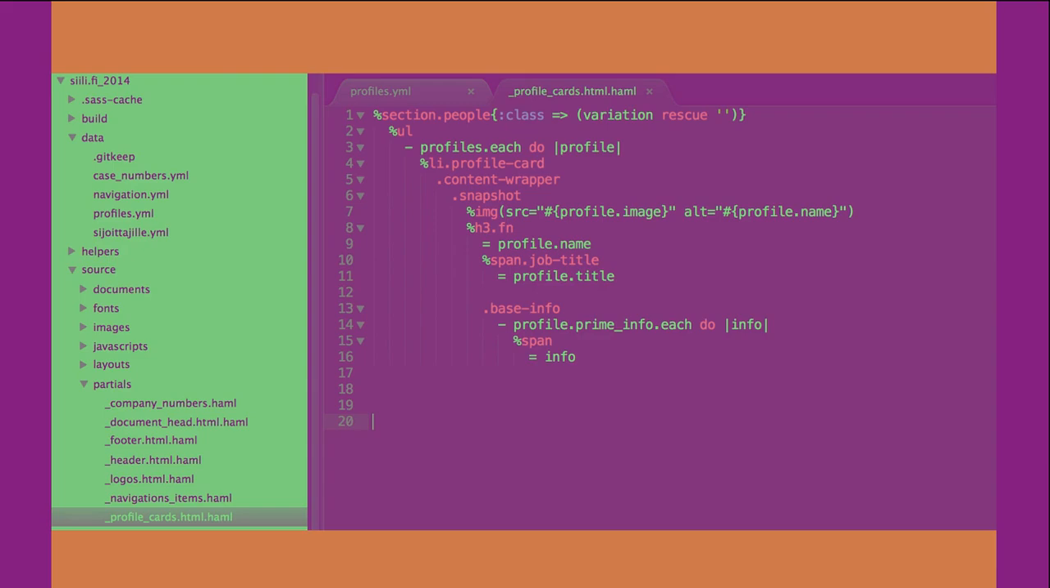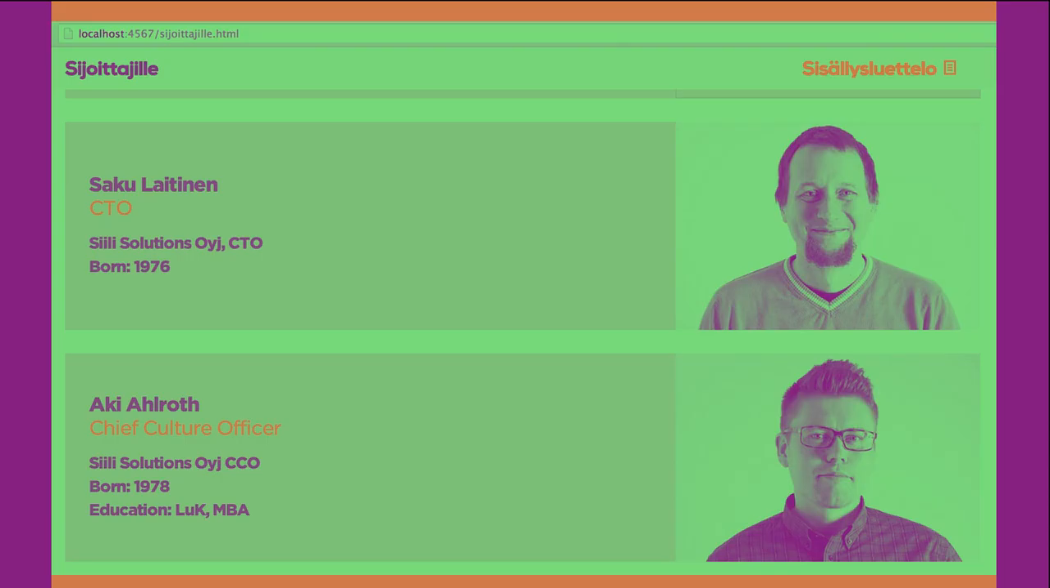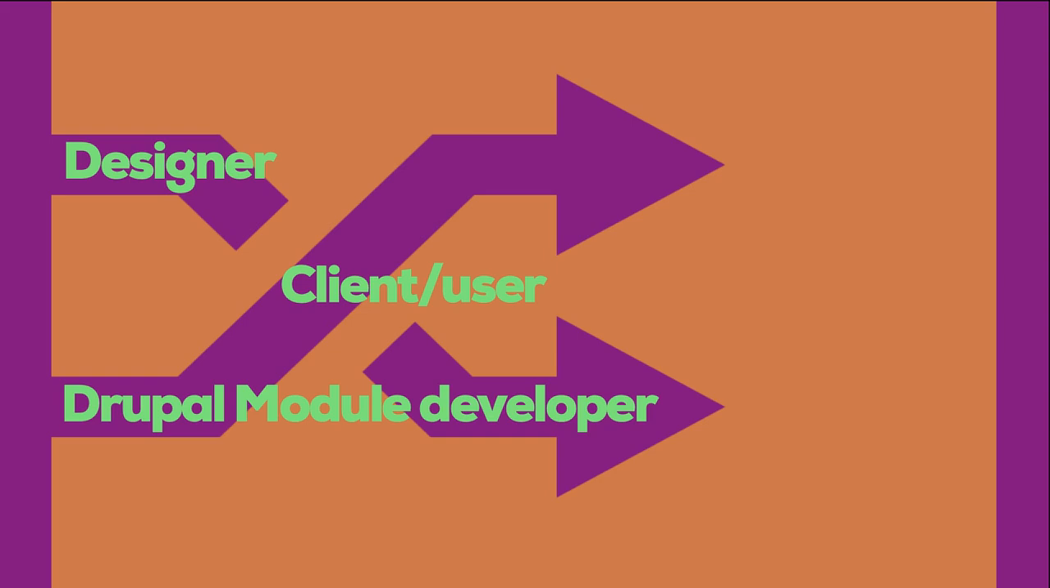So let's put this together. The main idea is that the designer can start doing rapid prototyping with the customer and show the customer what we are doing and what the end product is going to look like and how it feels. And for example, Drupal module developers can separately start doing the backend already. In Drupal's case, they can develop the Drupal modules.